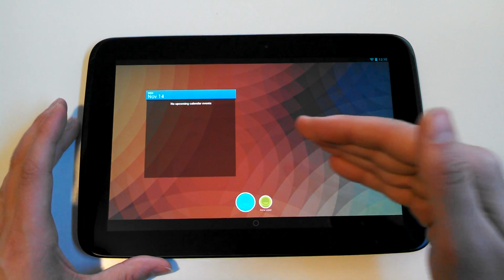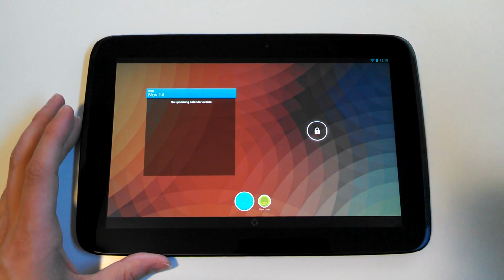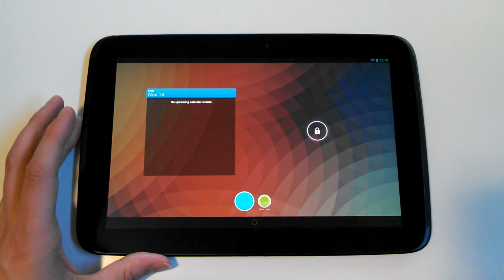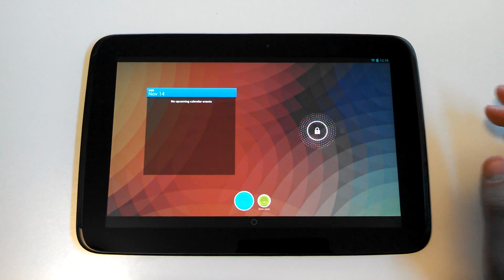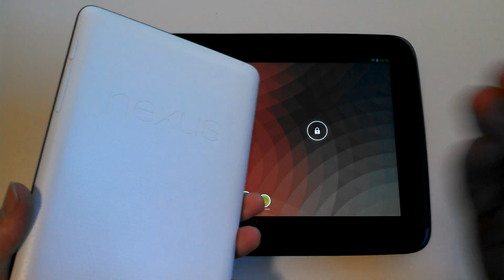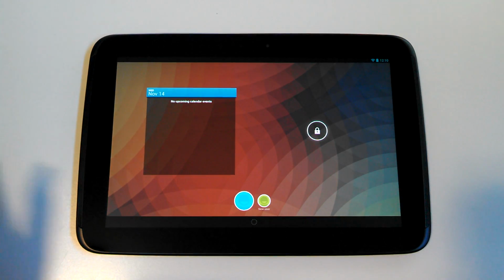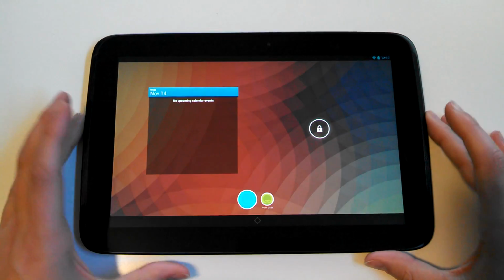So for those of you that ordered a Nexus 10, which I have here, or a Nexus 4 yesterday before they sold out, you're going to have Android 4.2 soon. If you own a Nexus 7, you already have it since the update started rolling out. So let's make sure you know everything that's going on here.